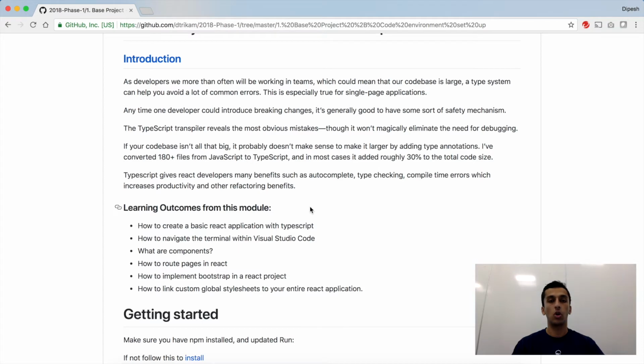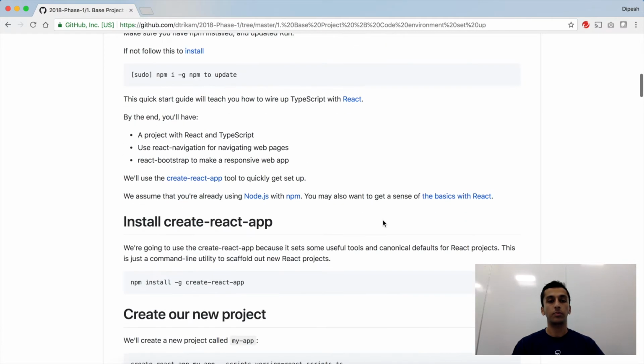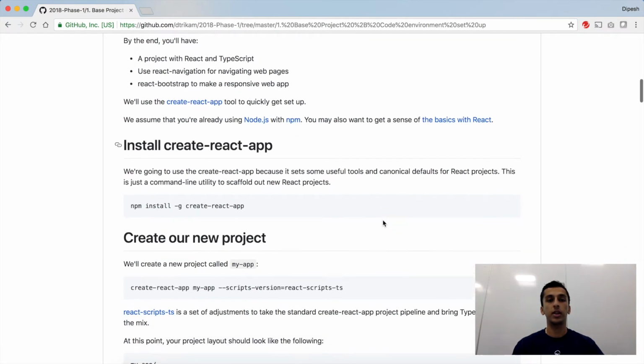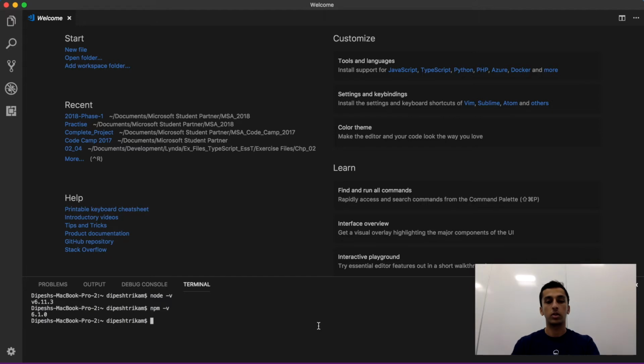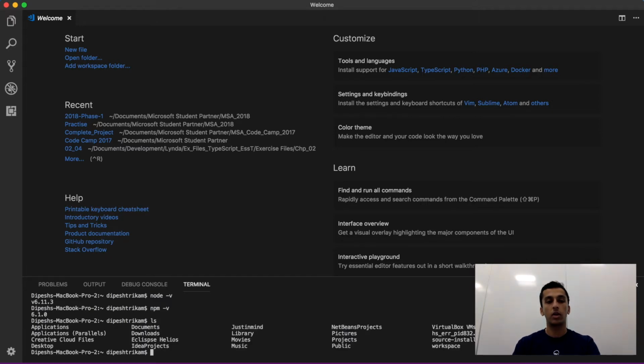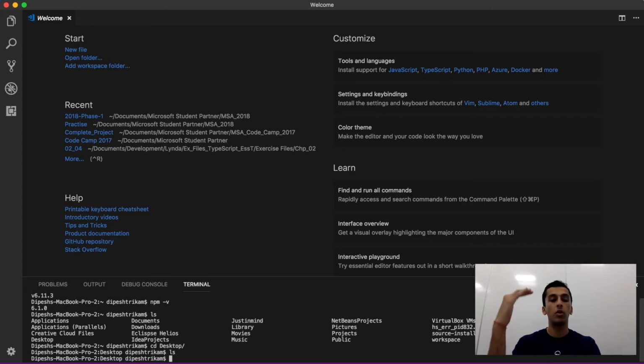Cool. So if you scroll down a bit on this GitHub page, you can see here it says install Create React App. So let's go ahead and do that. Before I do that, I'm going to create a folder on my desktop. If I navigate to my desktop, so cd just allows you to navigate folders. Now I'm on my desktop. ls just lets you see all the subfolders within that folder.